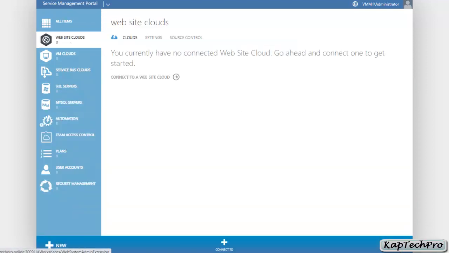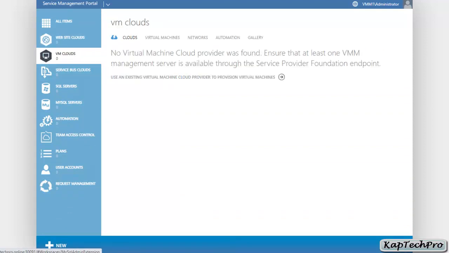Let me close it. If you have a website and you want to connect to a website cloud, you can click over here. Then we have VM clouds. So you can see over here, it reads: no virtual machine cloud provider was found. Ensure that at least one VMM management server is available through the Service Provider Foundation endpoint. So we have to use an existing virtual machine cloud provider. For that, we have to click on this link.